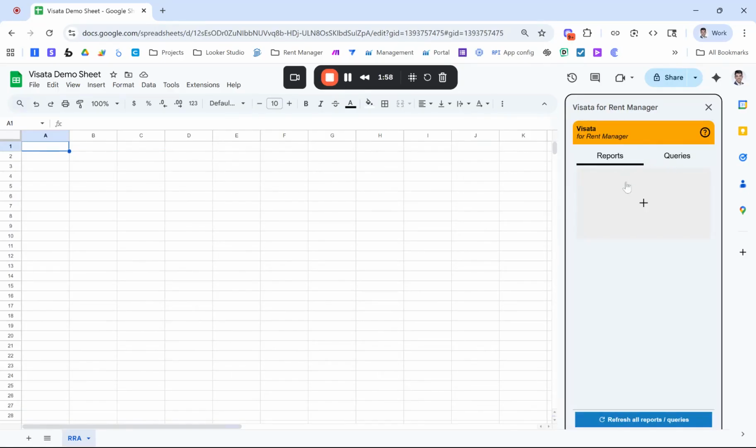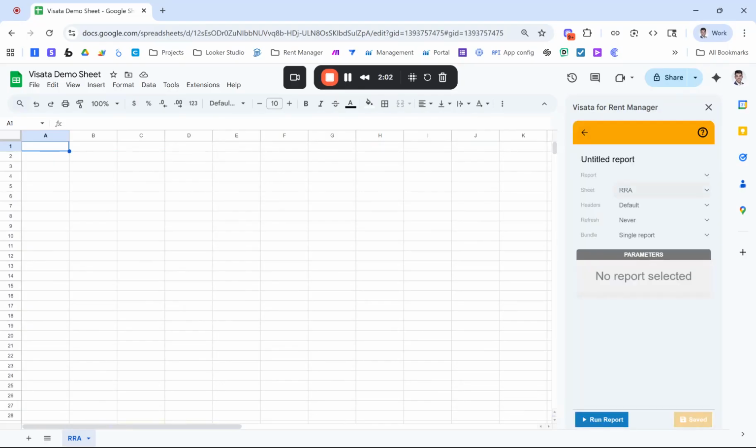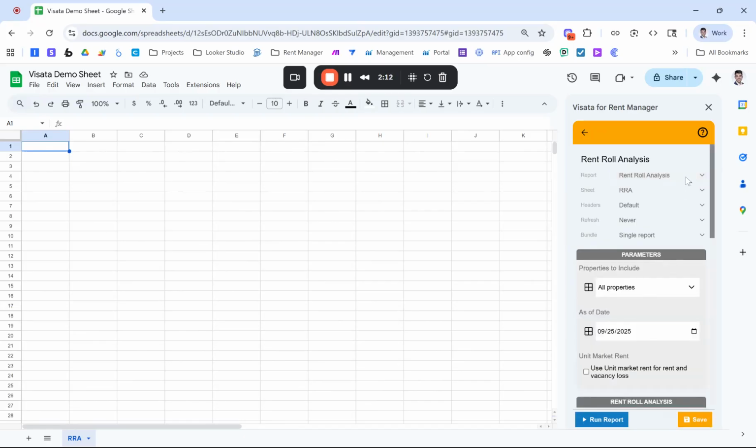And then under reports, I'll click the plus button here to create a new report. And under this drop down next to report, I will choose rent roll analysis. And then we'll go ahead and just leave it labeled as rent roll analysis. If we wanted to change the name right here, we could. And we want it to run into the RRA sheet, so we'll leave that right there.